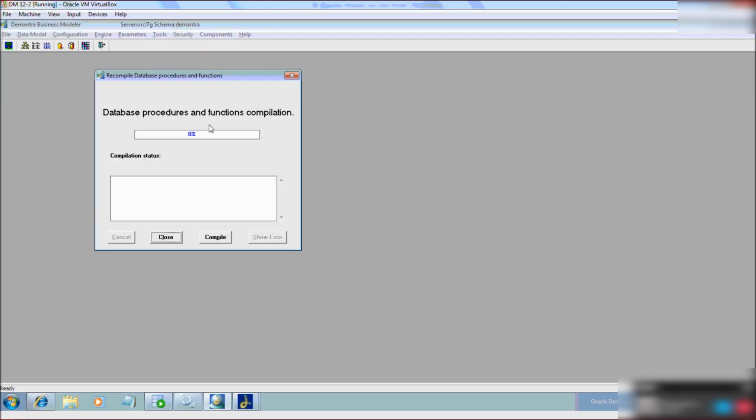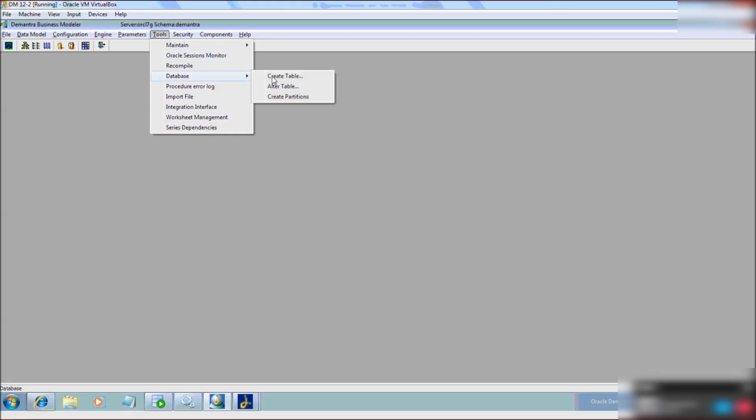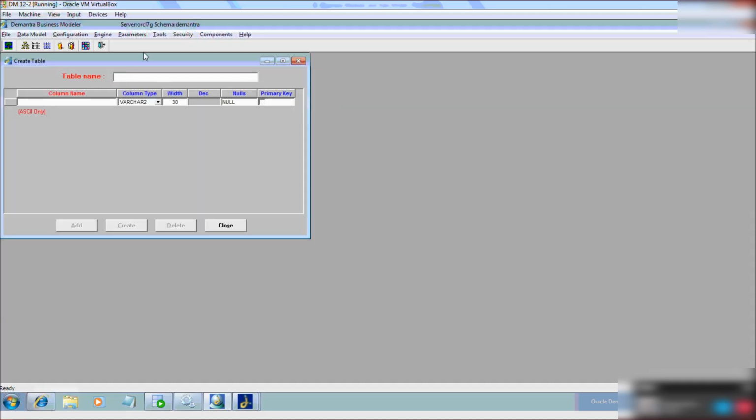Like recompile. If you want to recompile your whole procedure and package, you can do that. You can even do it from the backend as well. Then database. All these things can be done from the backend: create a table, alter a table, create partition. The same thing you can do from the front end. Like what is a column type, number, and if it is a primary key, accordingly it will build the indexes and all.